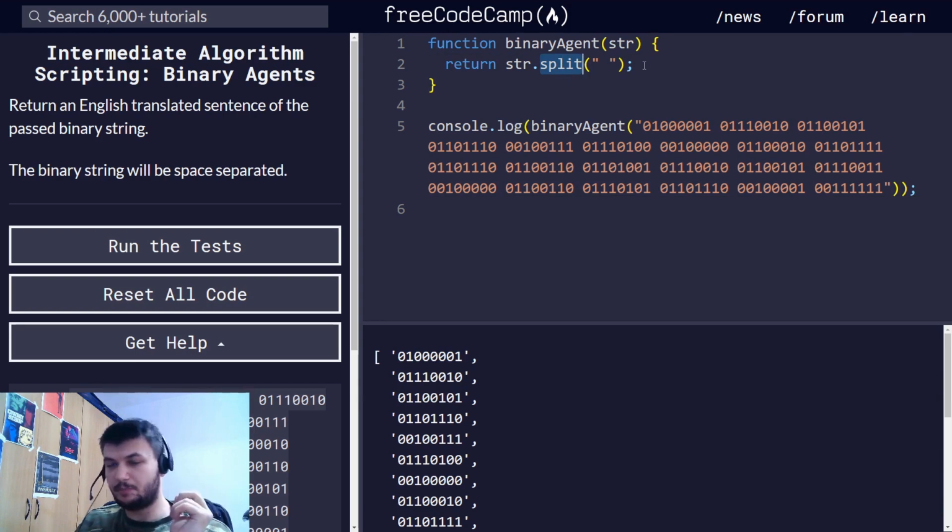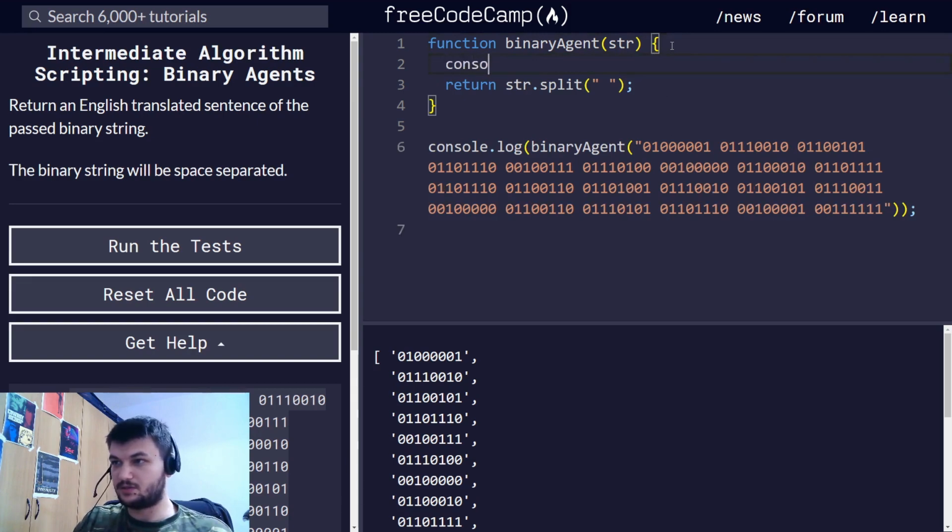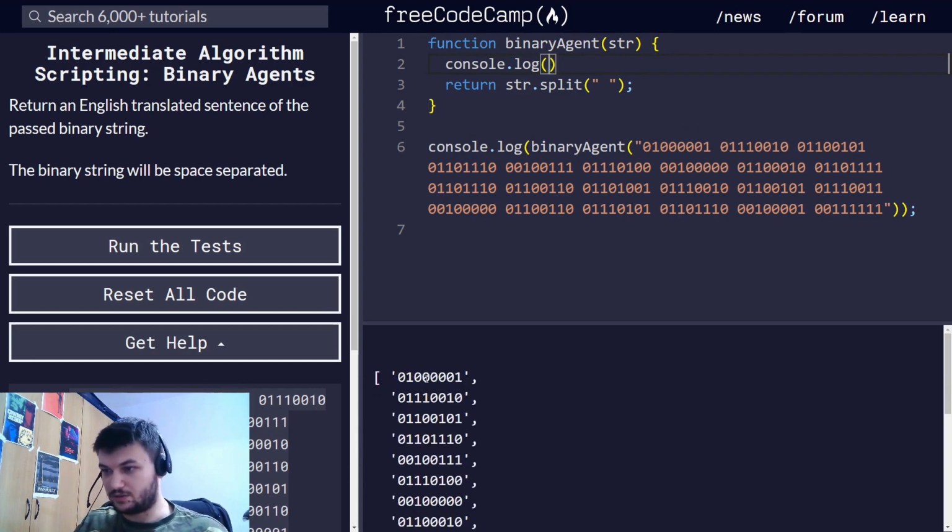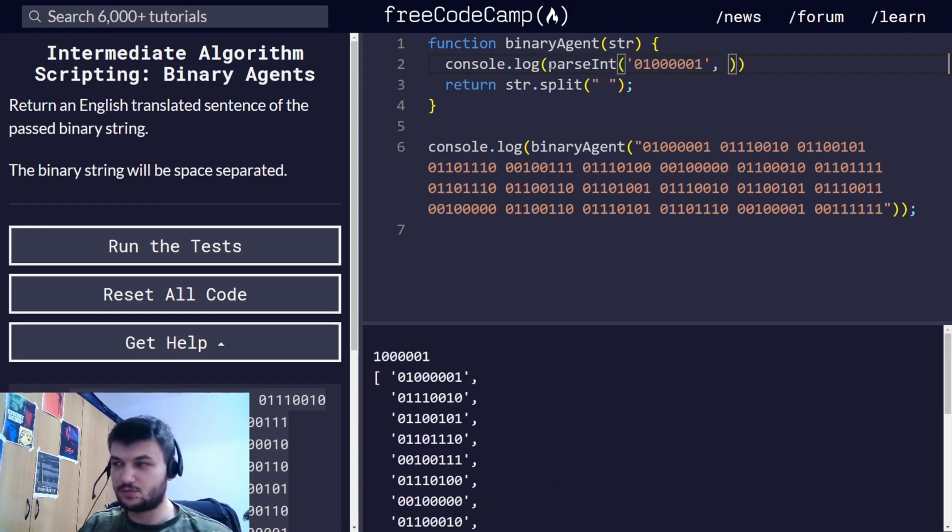JavaScript has a method parseInt, which can help us. So let's try it only on one. Let's make a try here. I'm going to make console log, and I'm just going to take one of these strings, this one. I'm going to do parseInt, the string, and now we want to give it the conversion. So since we are converting from binary, the code for binary is 2. Okay, so it gives us the integer 65.